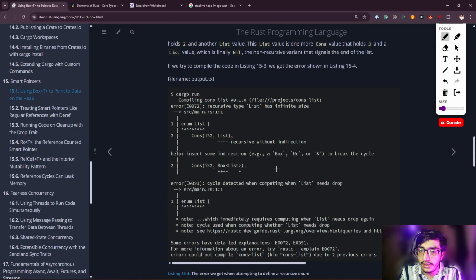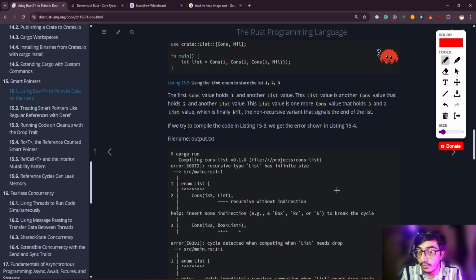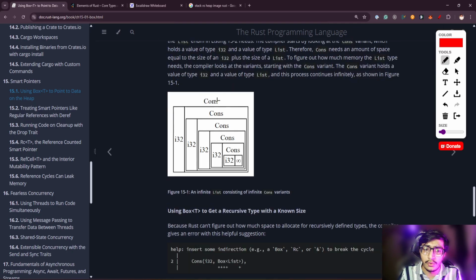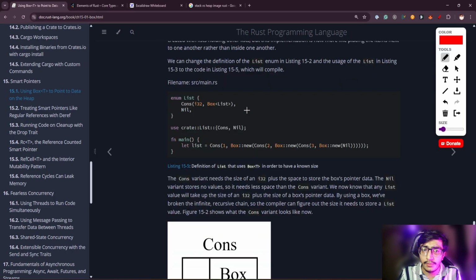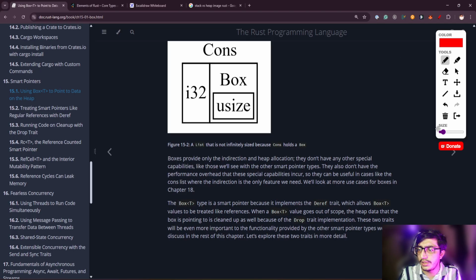They are showing the error, and why there is an error, by running the cargo run command. Now here they are showing another example. You can see they have implemented a box and so on and so forth. So this is pretty much it.